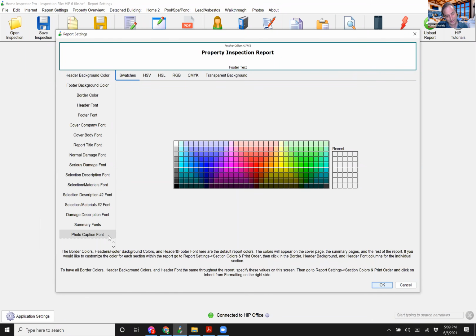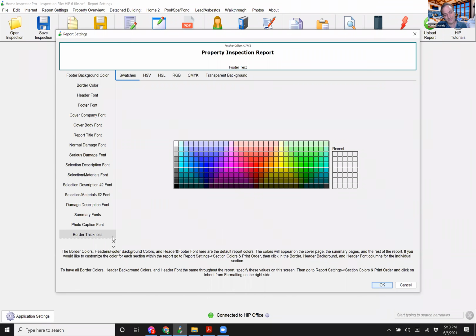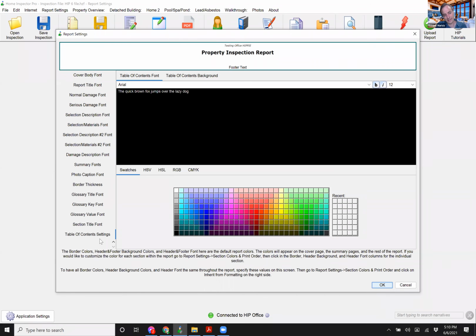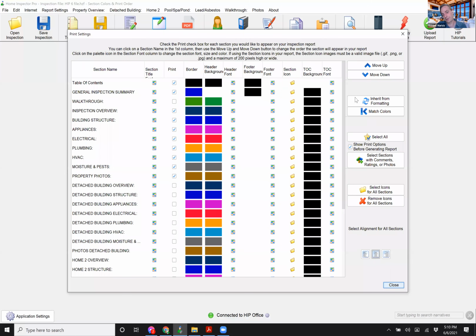So I have under here summary fonts. I have new footer fonts. And so like if I set the footer font to be white and with a black background, that's going in the footer background color. That's going to be used when I click that inherit button. The same thing, glossary title, glossary key. So you can change the different columns of the glossary and the fonts within it as well. And the table of content settings, this all becomes the default as you add new sections in. And then within that, you can individually customize things under section colors and print order.